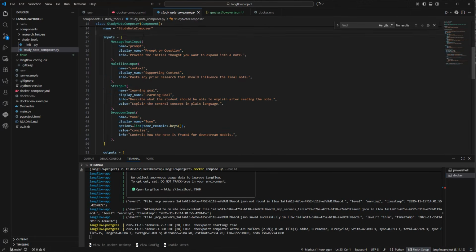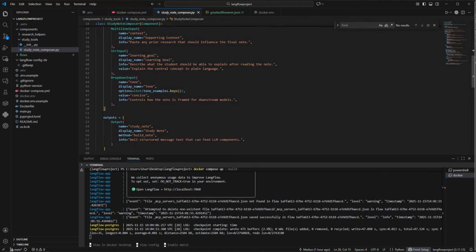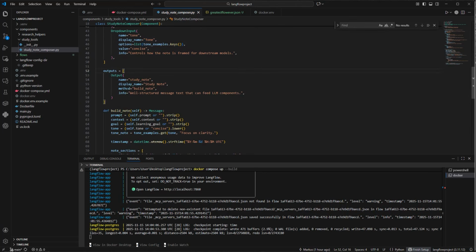So this is a list, very important, a list of inputs, and the same applies for the outputs. We also got a list of outputs. In this case, it is only a single output, but it still has to be wrapped around in this outputs list. So for the output, we've got the name, the study node, a display name, and then very important, a method. So this method attribute only applies for output, since we want to take input and then apply a method on that and output the result via this output component.